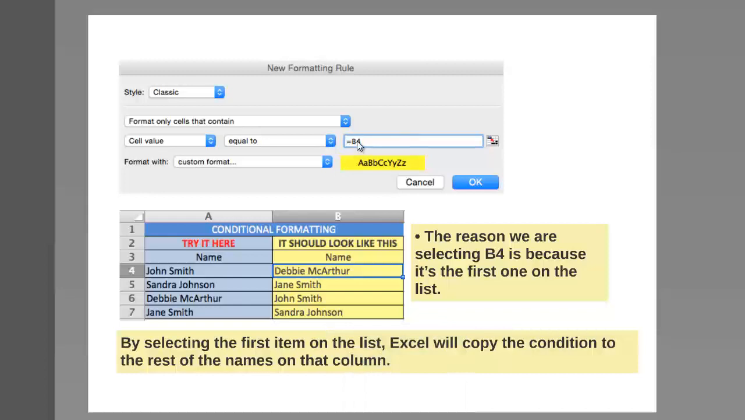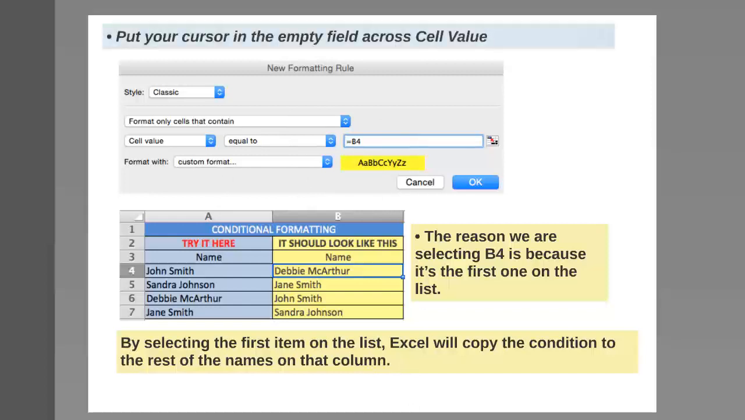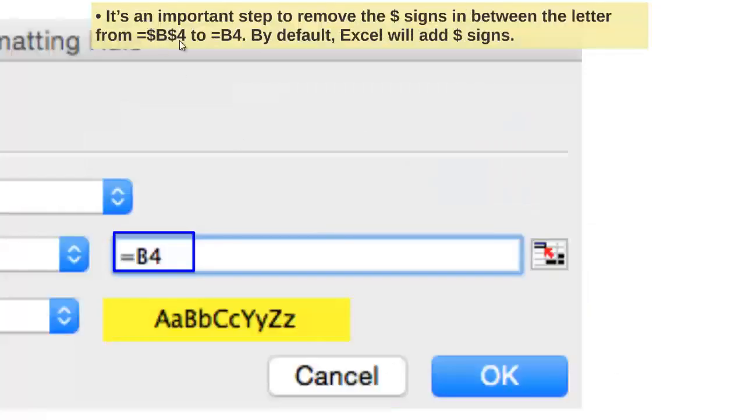Now, if you notice at the top here, when you do this, Excel automatically enters these little dollar signs into the mix. So it's an important step to remove the dollar signs. You're going to see something like $B$4, and you want to change that to B4.